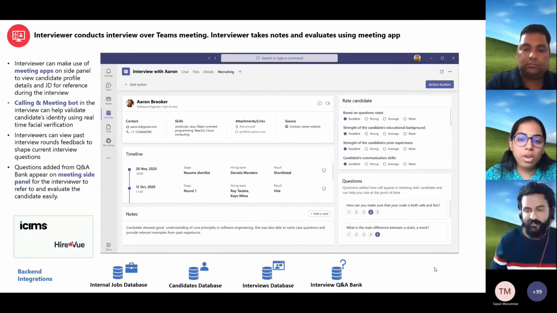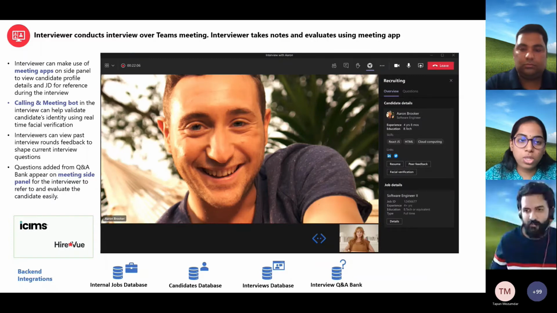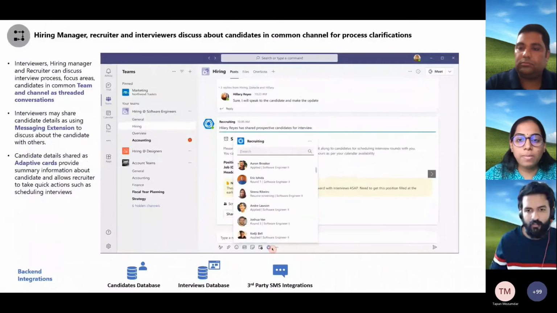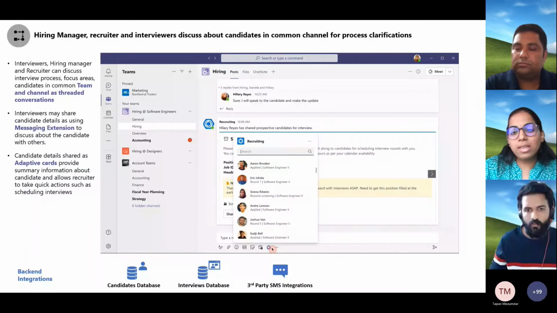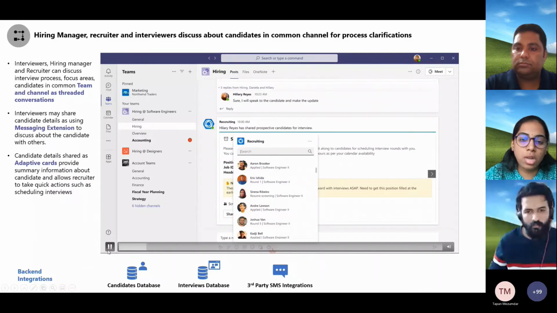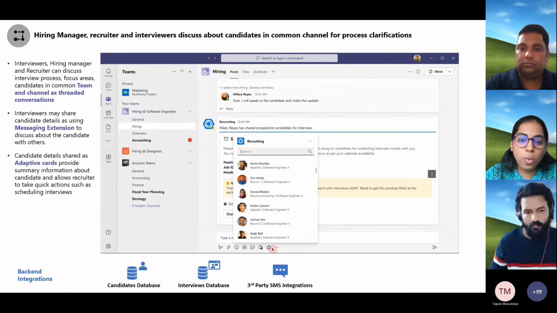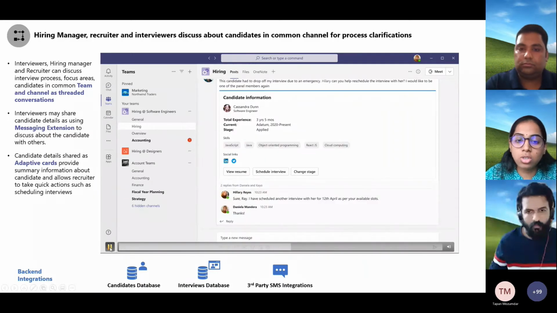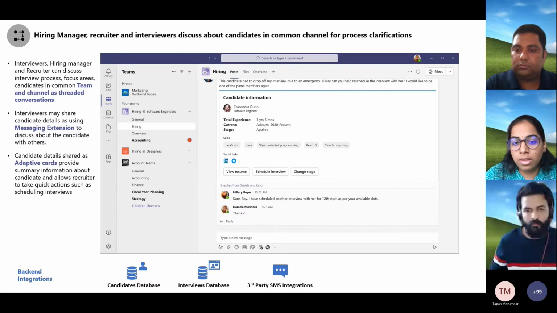Now, quickly moving on to the next bit of it, which is going to be the hiring manager. Once the interview is done, here is where the interviewer as well as the recruiting team are going to have back and forth conversation to zero down on the candidates. And here is where we use what we call a message extension to pull out the list of candidates that are in the interview loop.